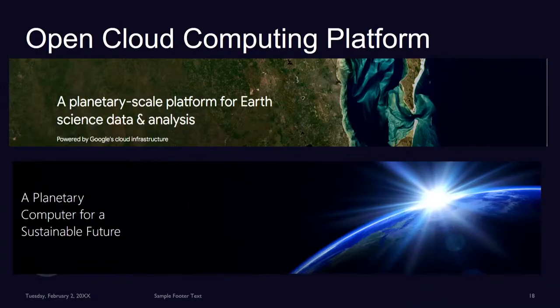Now we'll discuss some open cloud computing platforms where all this geospatial data is available. Basically we will discuss two cloud computing platforms. One is Google Earth Engine. Google Earth Engine is a planetary scale platform for Earth science data and analysis. And second, we will be discussing Microsoft Planetary Computer, a planetary computer for a sustainable future, as they say.